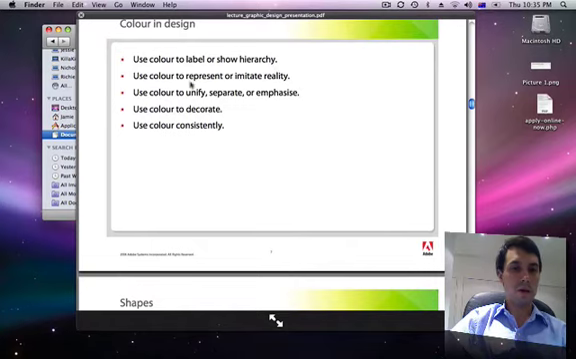Colour can represent or imitate reality. Colour can unify, separate, or emphasize. Colour can decorate, and you can use colour to be consistent as well. So there's a number of different ways that you can use colour in your design.